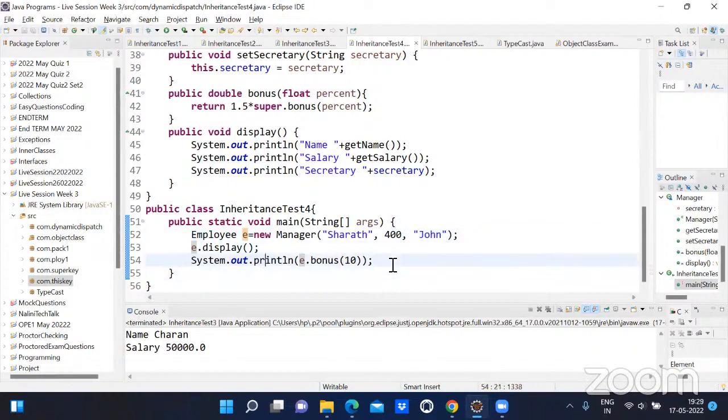So at compile time, statically, e dot bonus is nothing but the superclass bonus as of now. At runtime, is it the superclass bonus or the subclass bonus? E dot bonus initially is from the superclass, that is static, but when it is called at runtime, it becomes the subclass, dynamic. It is going to be called from the subclass. So this is dynamic method dispatch.